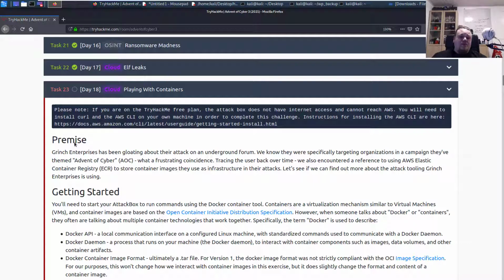But the premise is as follows: Grinch Enterprises has been gloating about the attack on an underground forum. We know they were specifically targeting organizations in a campaign they themed Advent of Cyber. What a frustrating coincidence. Tracing the users back over time, we also encountered a reference to using Amazon Web Services Elastic Container Registry, ECR, to store container images they use as infrastructure in their attacks. Let's see if we can find out more about the attack tooling Grinch Enterprises is using.